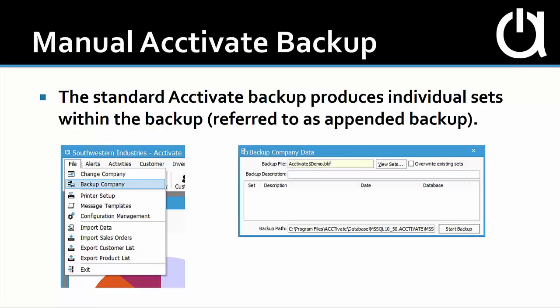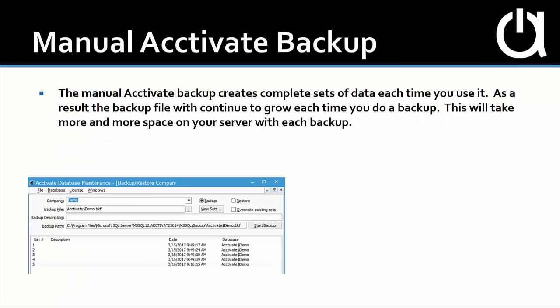So your backups can become much, much larger than your actual Acctivate data file. Every time you create a backup, it adds the data set. And I've seen servers where they're all of a sudden out of space because their Acctivate backup is 50, 60, 70 gig, yet their Acctivate data file is under a gig.